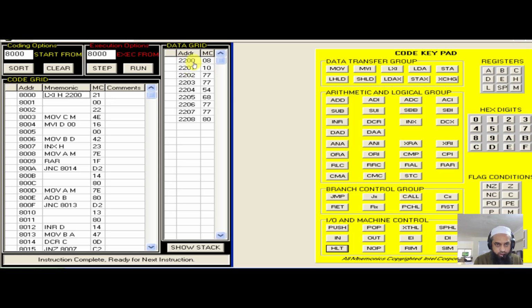And on the data grid, we have to store some data. So at 2200 we have 08. It means there are 8 data bytes, in which some are odd, some are even, and the numbers start at 2201. So there are 4 odd data bytes, 77. There are four 77s. So we will be adding these 77s only, because our program will be adding the odd data bytes.